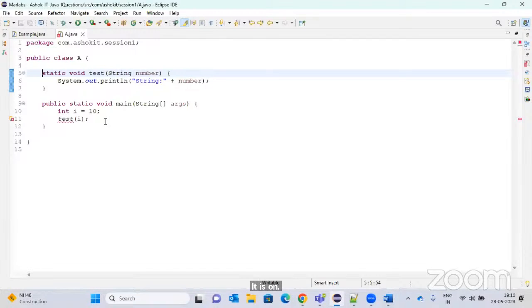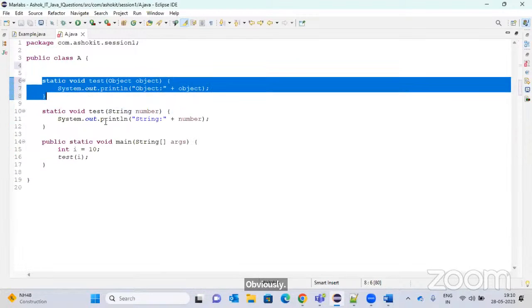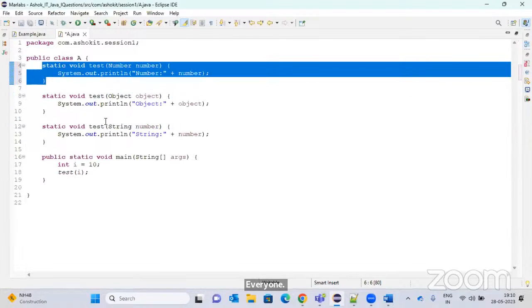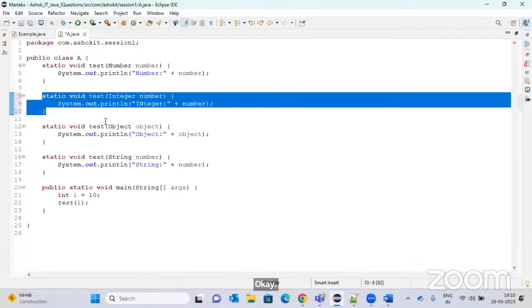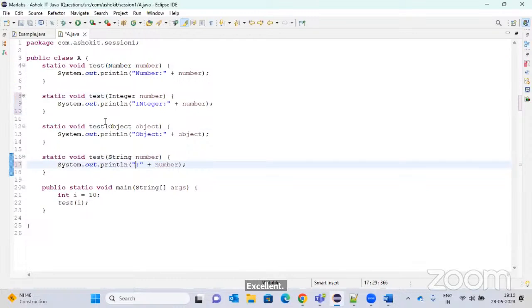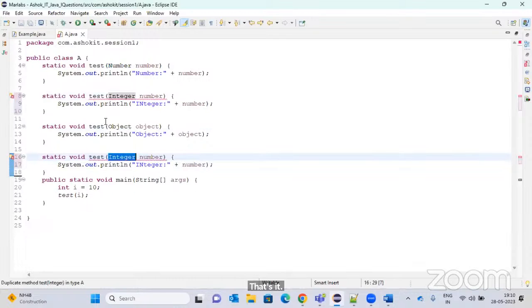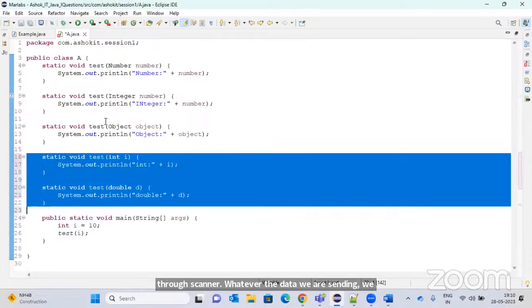So why am I taking String? Generally, whenever we pass data at runtime through a Scanner, whatever data we send is in the format of a string. After that, we do parsing, right? That's where you might get confused. That's where I'm including String. Hope you understand, right?